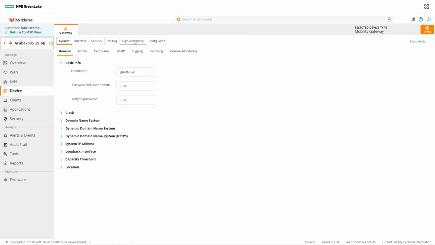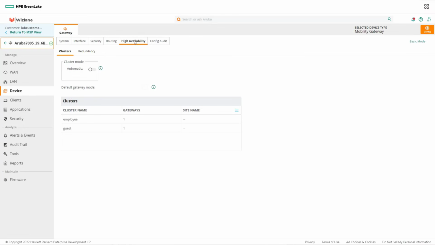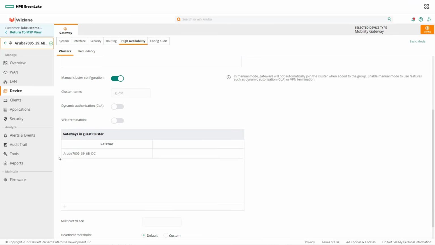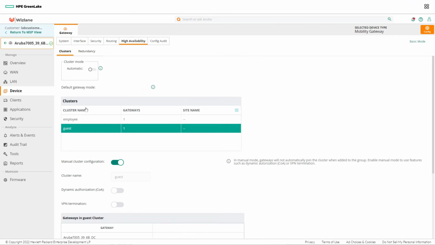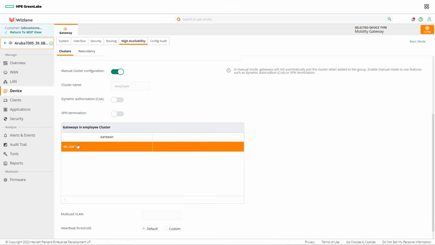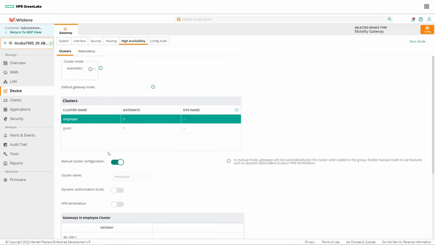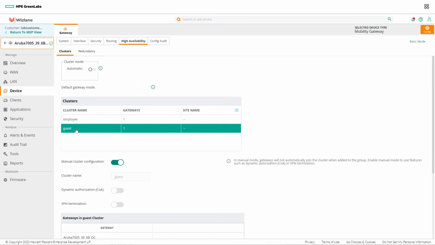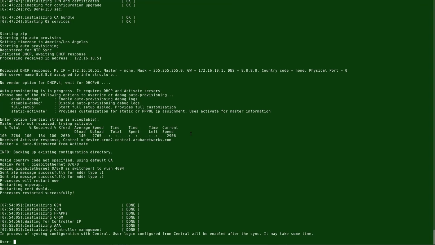So we go to high availability in here, and we can see that this cluster employee has one gateway, another cluster guest has another gateway. So that's our gateway, and the other employee has the other gateway, and that gateway is the one that's supposed to be handling the employee traffic, and this gateway should be the one that is supposed to handle the guest traffic. We are mimicking that kind of situation. Let's log in to this gateway.